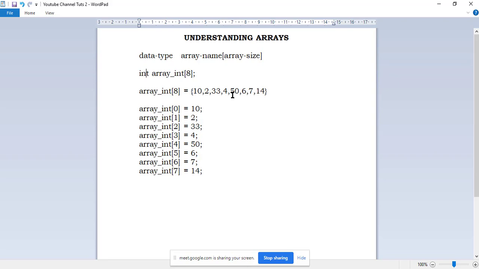Okay, arrays take only a single data type. So if you want to use integer, you are going to use integer all through. If you want to use character, you use character all through. If you want to use float, you use float all through. All right. So now we're working with integer, so I use the data type as int here. Then I choose to name it array_int, all right, array underscore int.